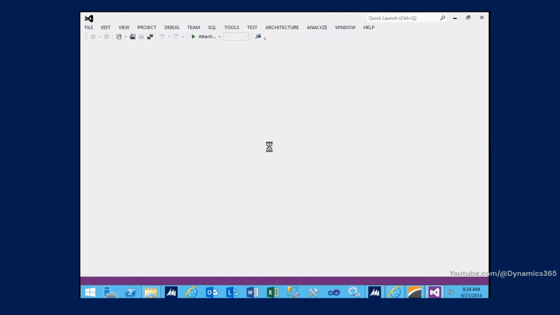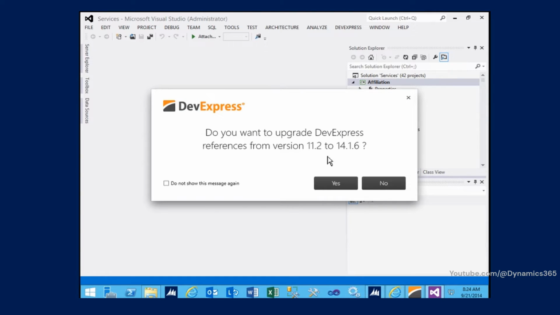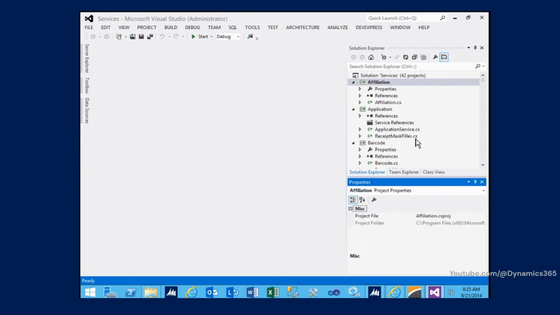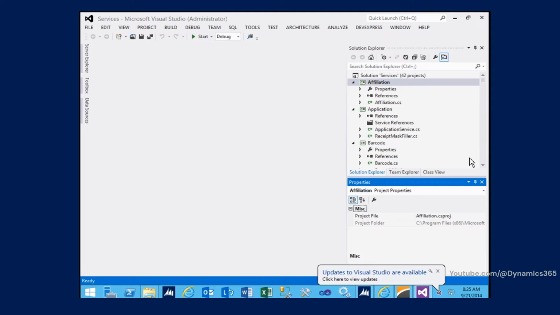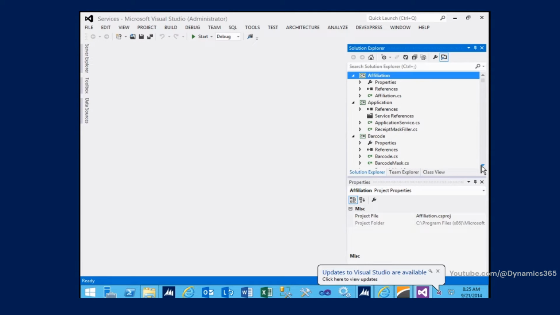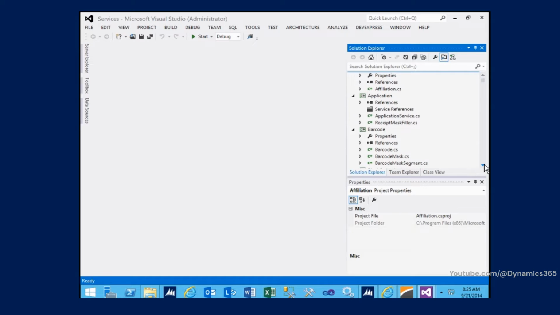The project is being prepared. I have a Dev Express license which is asking me whether I need to upgrade. As of now, I say no. Okay. I'll open the blank operations CS folder. Find it here.